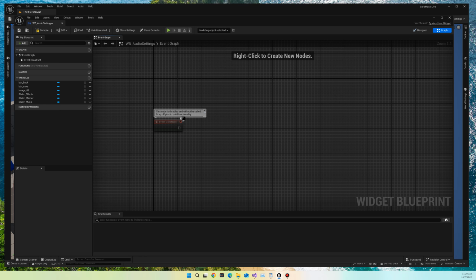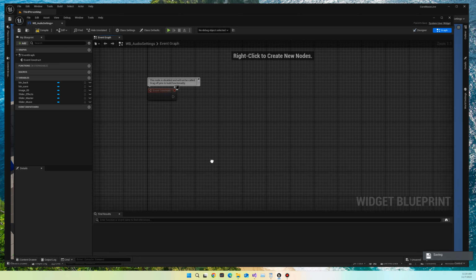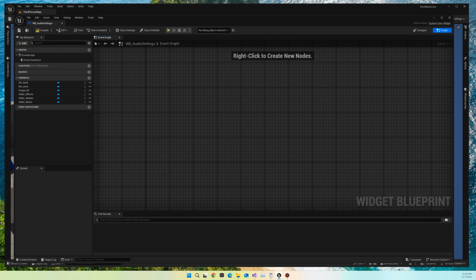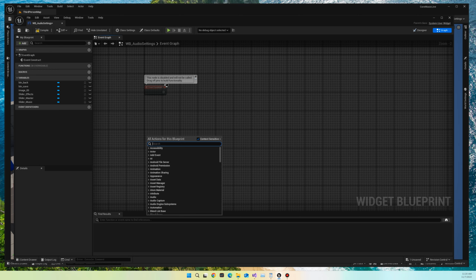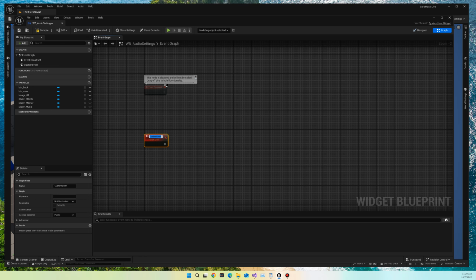All right, so the first thing I think we should do is create the load and saving functions, since they're going to be needed for everything else. So let's go ahead and do that. I'm going to pull this back a little bit, go right and say add custom events. This one's going to be the load settings.